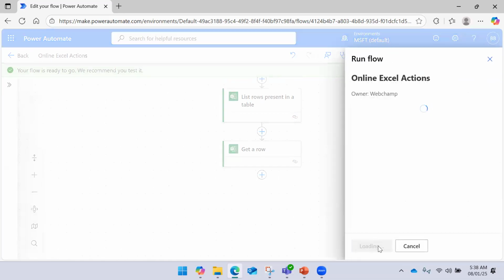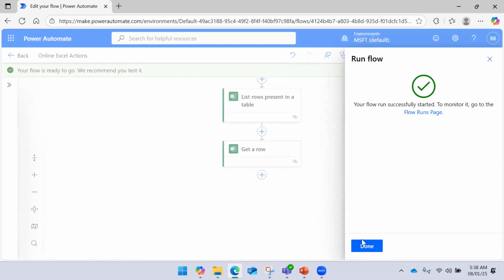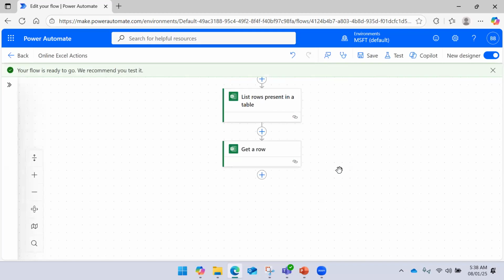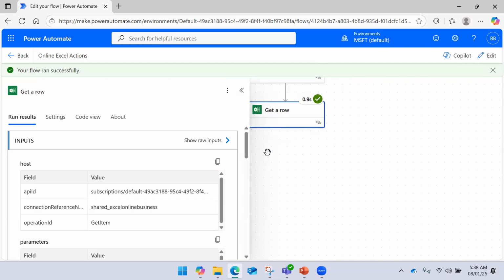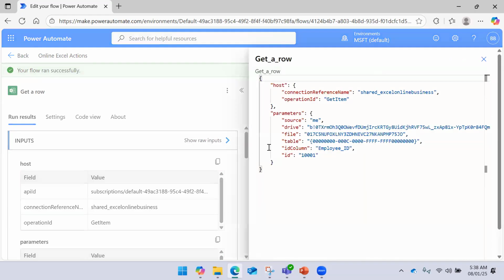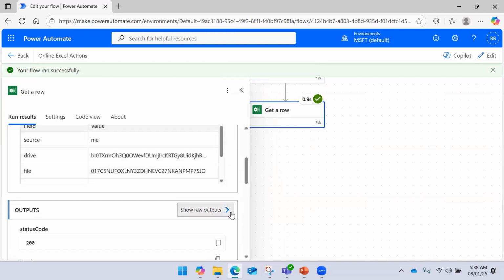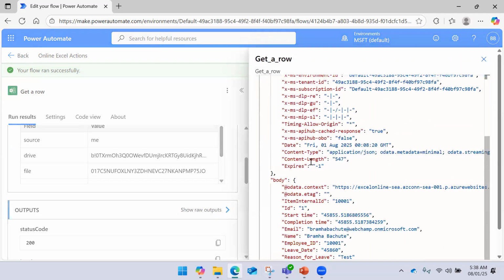Let me run this, but we are increasing the load because we are running the same action again and again. Okay, so here you can see the input. This is the input I gave, and the output is giving me the data for that row. Item internal ID 1001 and employee ID. This is the name, this is everything.